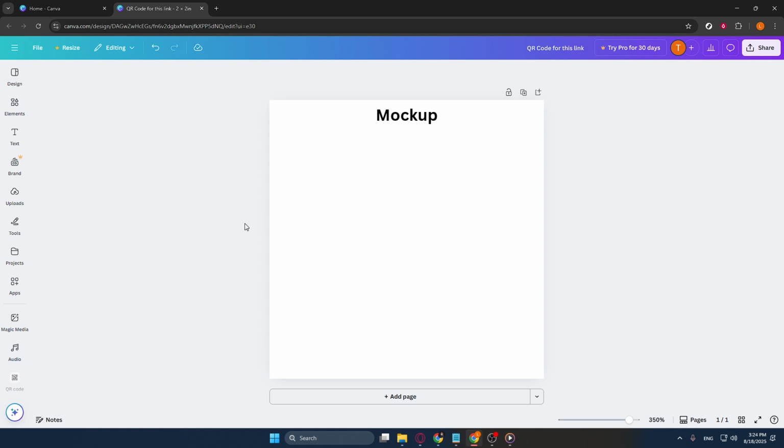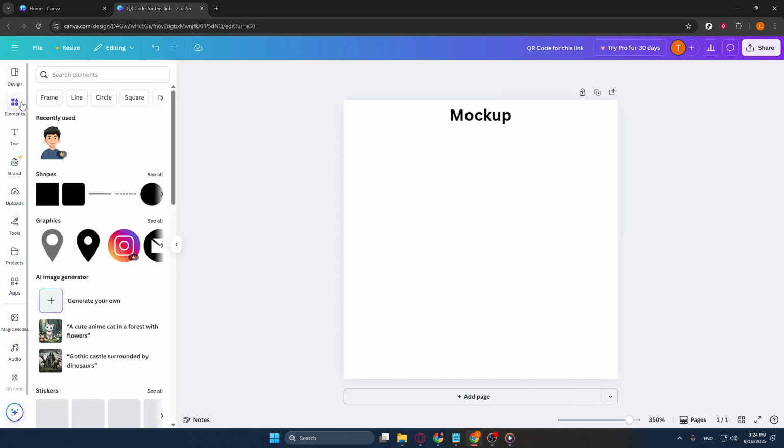Once you've got your canvas ready, direct your attention to the left-hand side of the screen. Here, you'll find a menu brimming with tools and options. Click on Elements. This section offers a treasure trove of features that will enrich your design with engaging components.